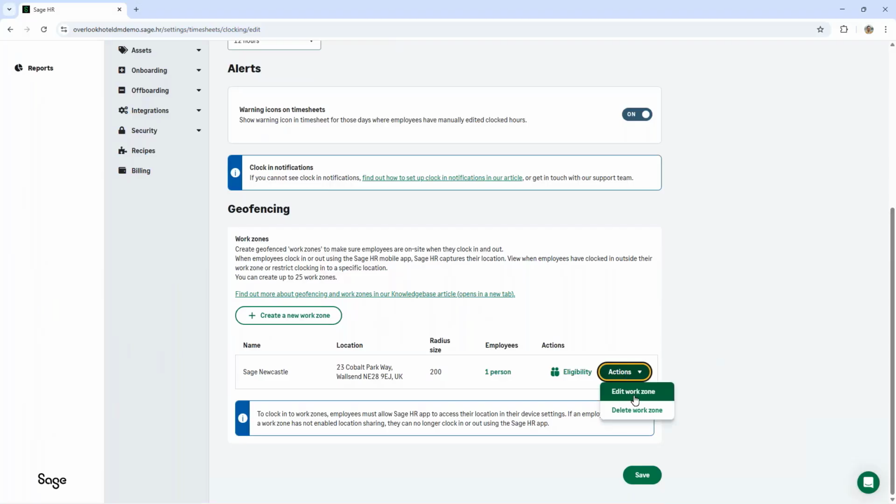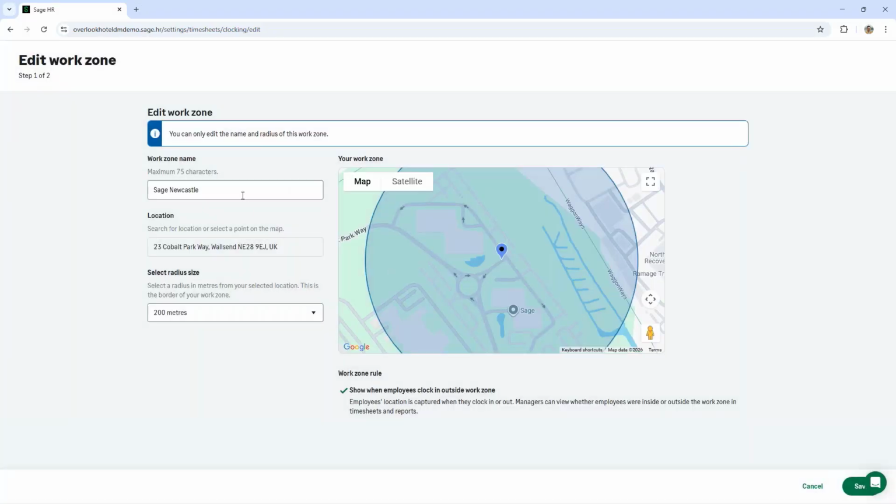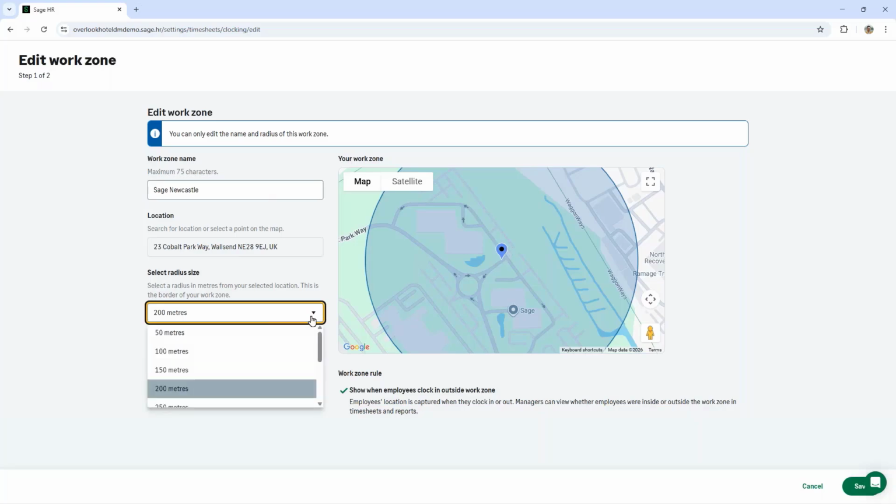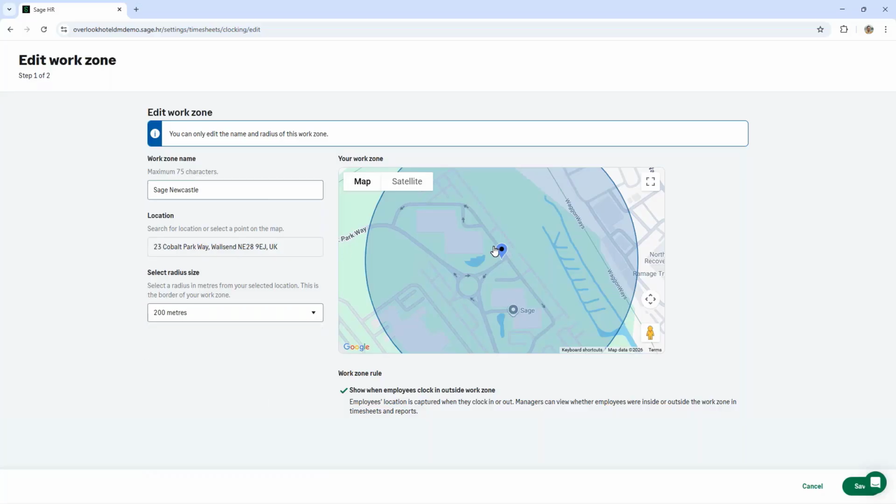And just to show you some of the settings that I've used, we've entered a work zone name. I've called this Sage Newcastle. We defined the location. So probably easiest if you start with a postcode, and then you can drop the pin exactly where you want the center of your work zone to be. And then you select the radius size. It's useful to have a little bit of leeway when it comes to the radius, just to account for things like signal strength, GPS accuracy, and triangulation issues. So we've got a 200-meter radius centered around this point on the map.